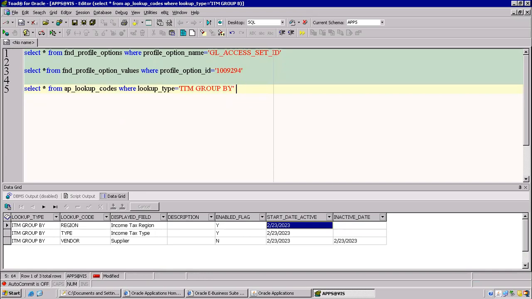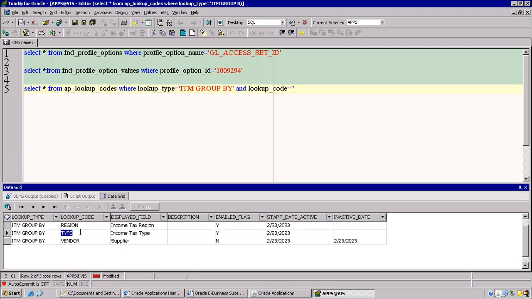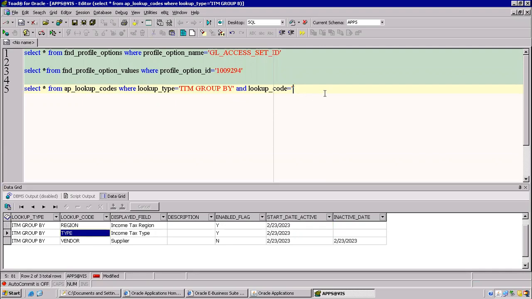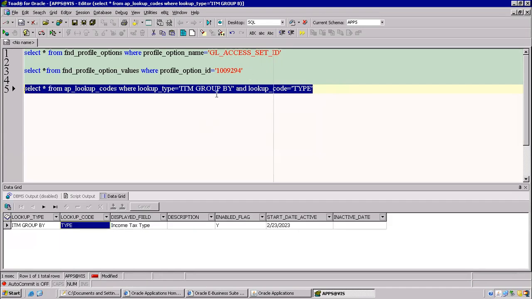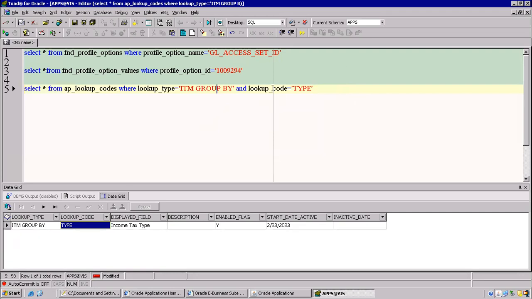Now, if you want to pass a default value for your parameter, and lookup code is equivalent to type. So this is the statement here. Control enter. You take the whole statement.